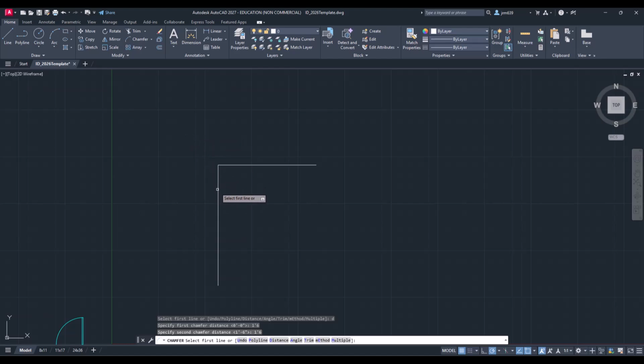Choose which one's going to be your first line. Choose or hover over that second line to see what it's going to look like. And then if you like it, you click it to make it stick. So just like fillet, it's not doing a rounded corner, it's doing a straight diagonal corner. That's all I have to show you for chamfer. Let's move on to the stretch command.